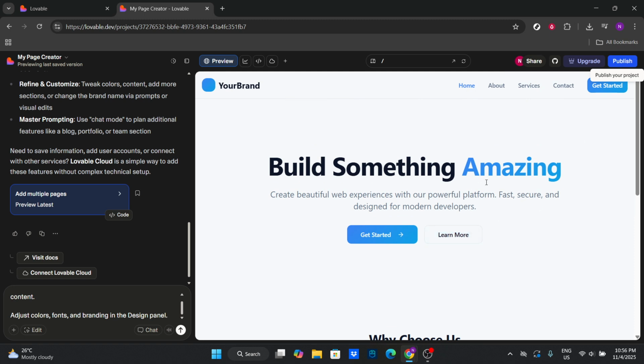Congratulations on creating a fully functional platform with Lovable. With these steps, you can now create and customize your websites with confidence and creativity.